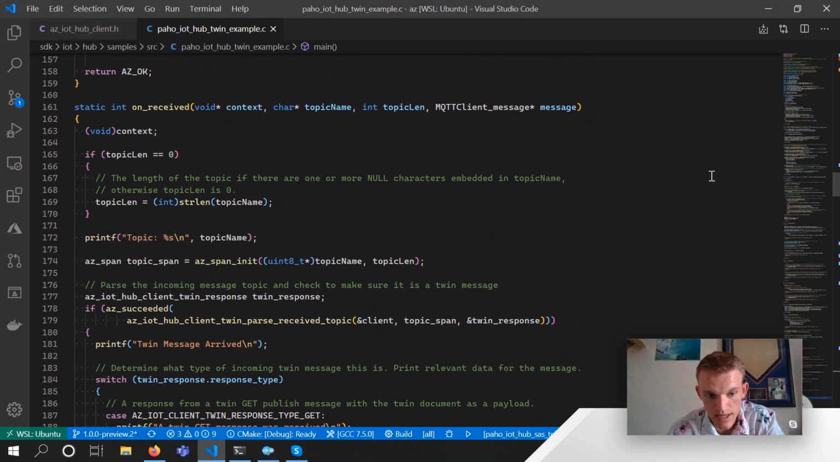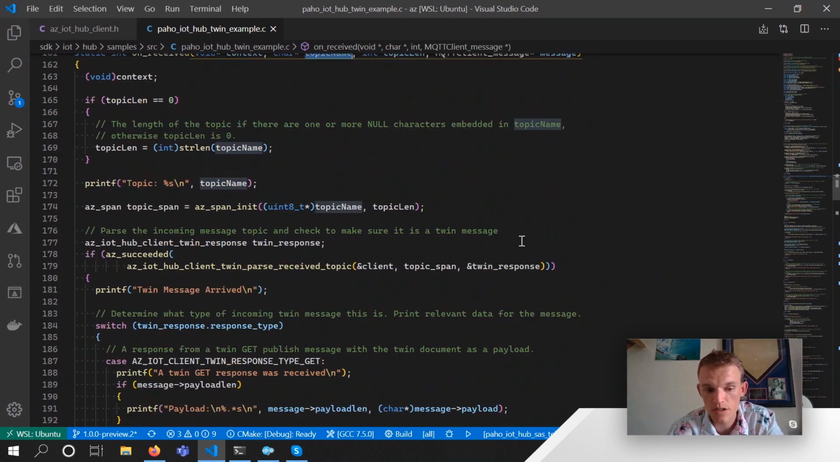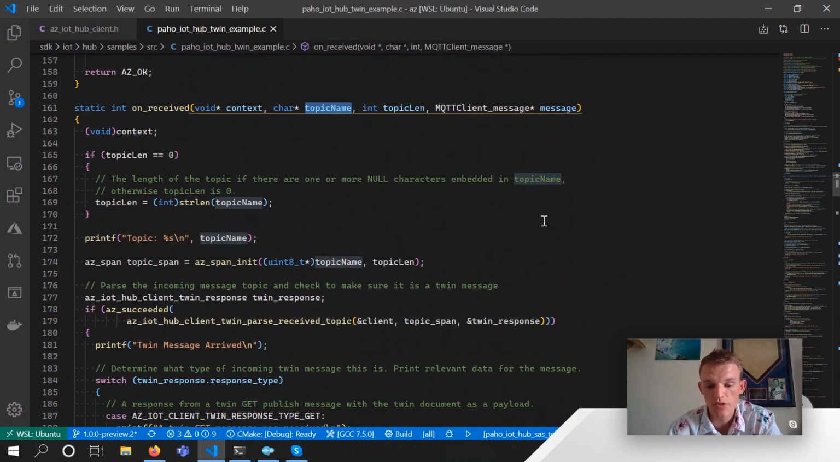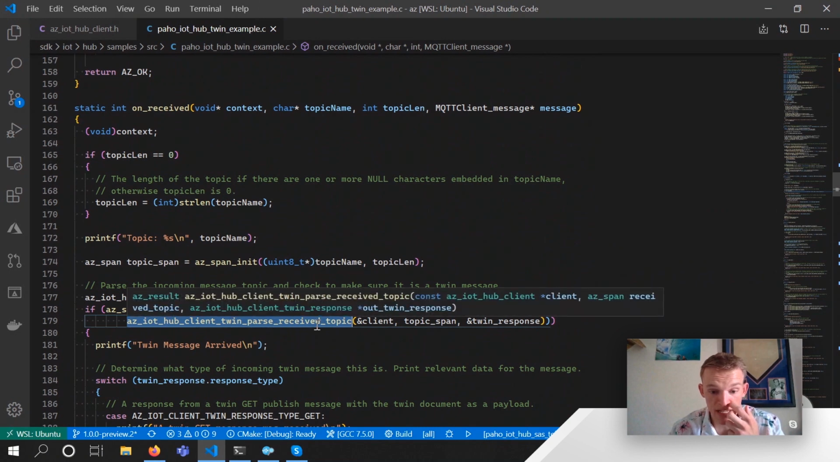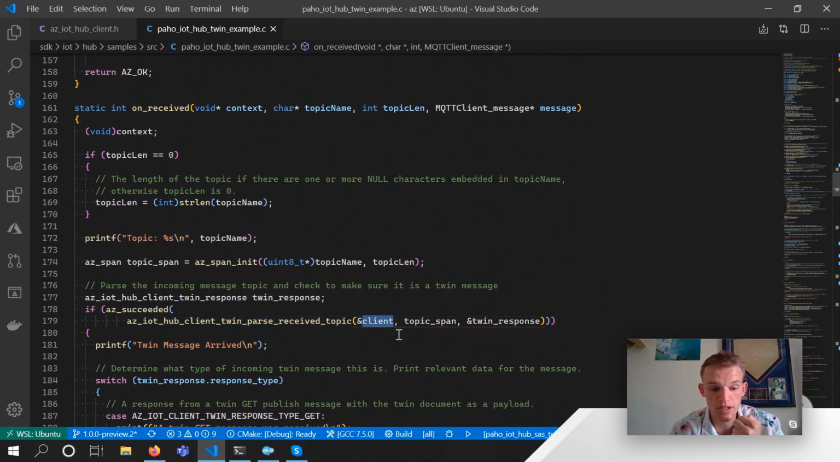Because what this essentially does is it takes in some kind of topic that was received, and it tries to determine if this is a Twin message. Because if it's just coming in on the MQTT stack, there's that separation between the application code and our code. So what the user can do is pass in the message topic that was received, and we have this helper function to help parse that to see if it is indeed a Twin message. So what this does is you pass in the MQTT client its span.